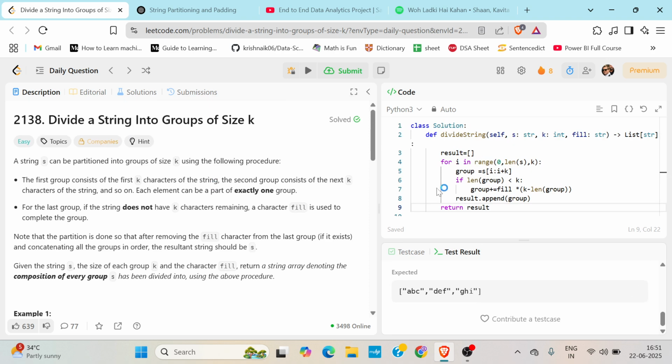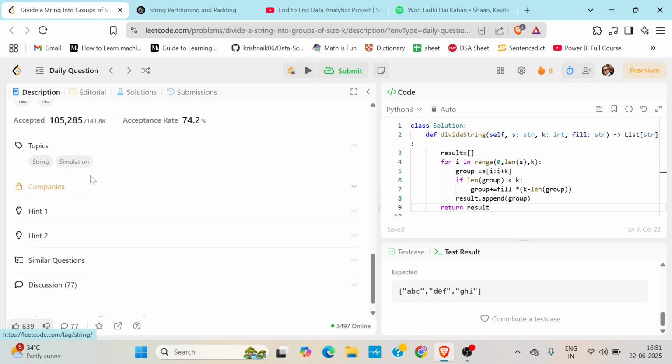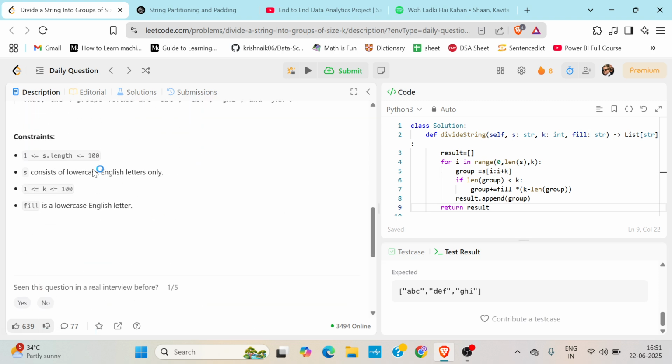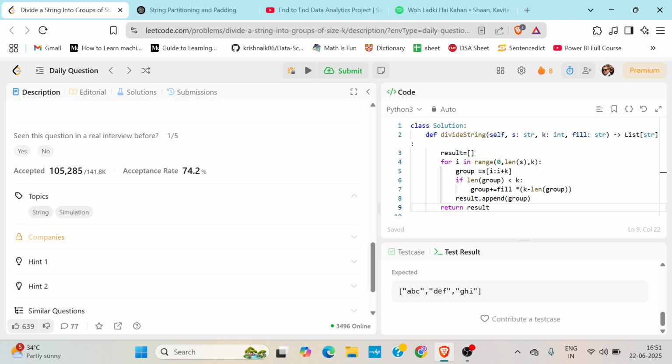So this is how we can tackle this type of problem. Here we check the topics: the problem comes under the topics of string and simulation.